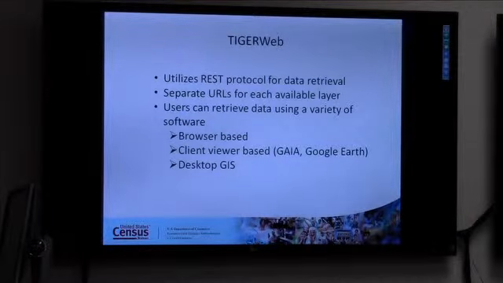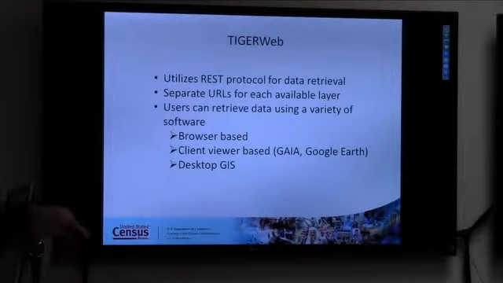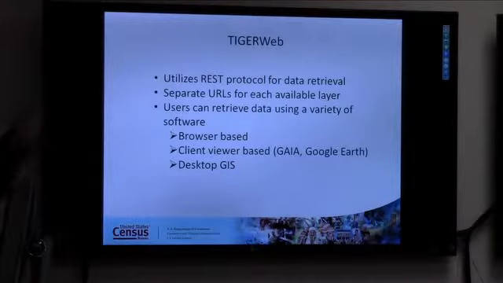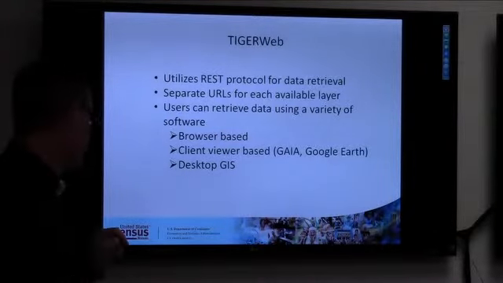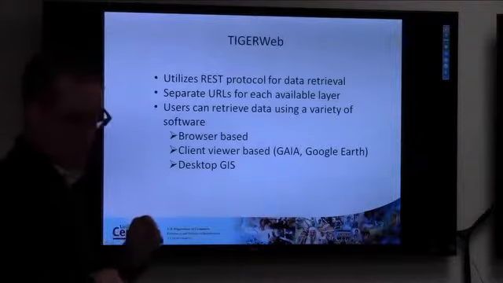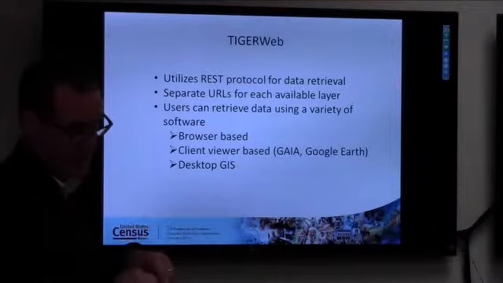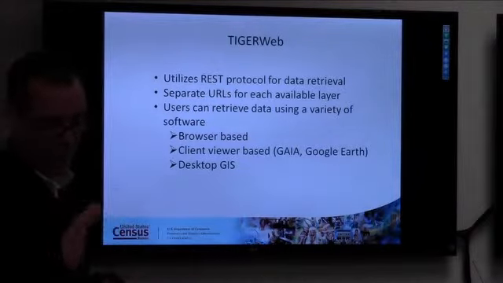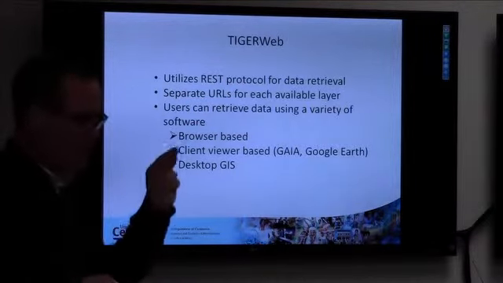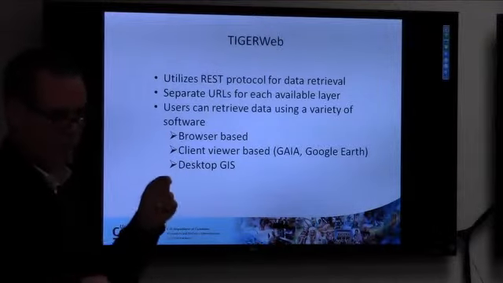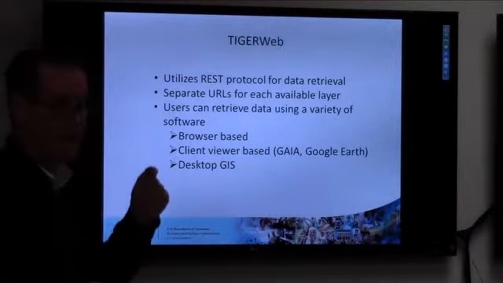So as I mentioned, it utilizes the REST protocol, and it's hard for me to explain what it is when I don't understand it very well myself, but demonstrating it, I think we'll all understand it a little bit better. There is a separate URL. If you know what a URL is, a uniform resource locator. In the days of the internet, we are always typing http://www. Well, that's the URL, right? For TIGERWeb, there's a separate address for each service that we offer. And there are several dozen of them.